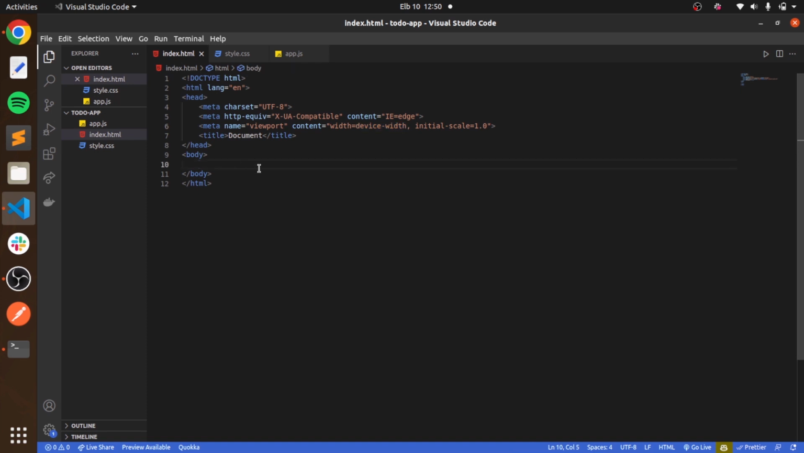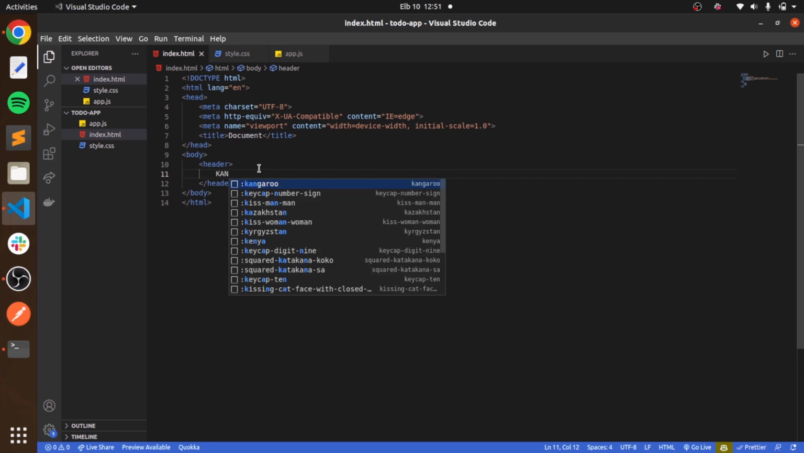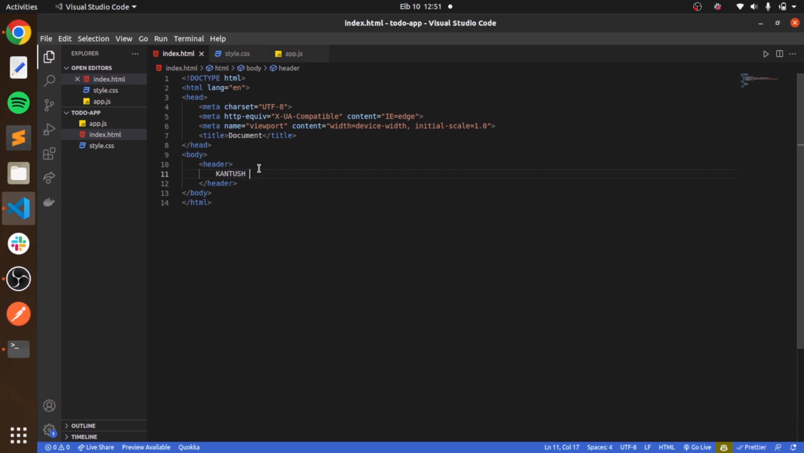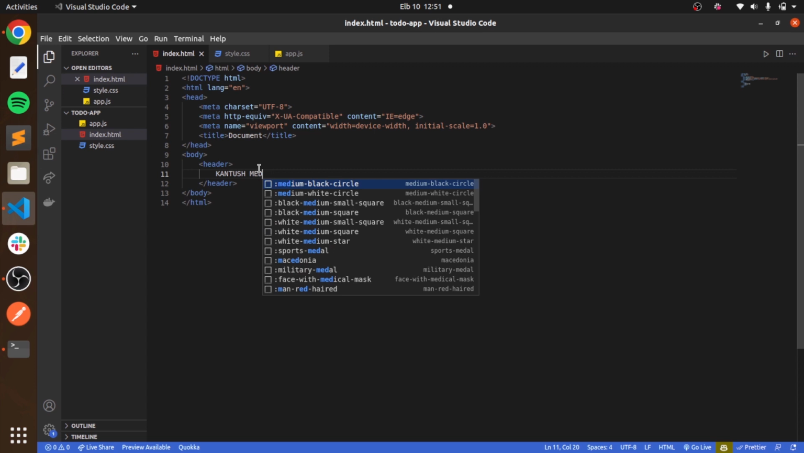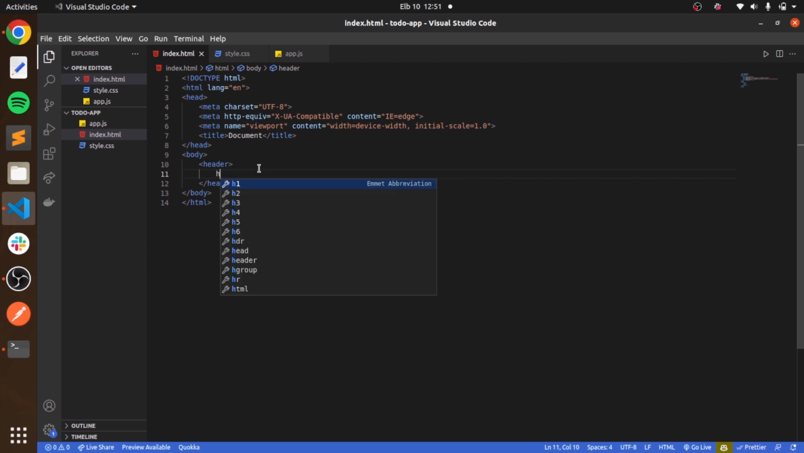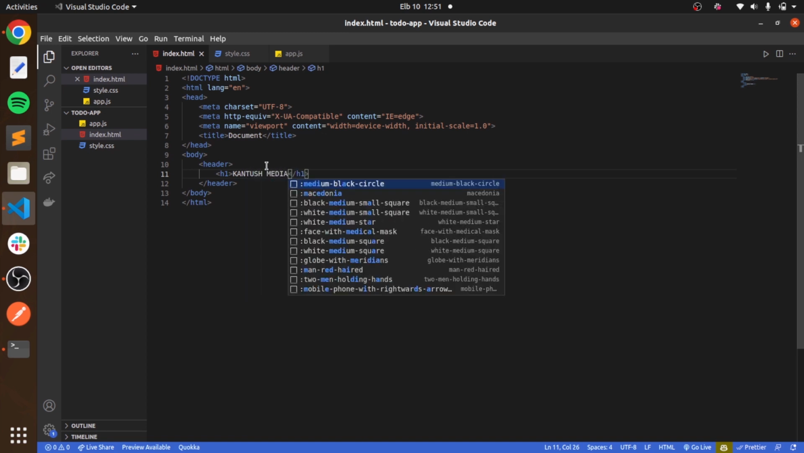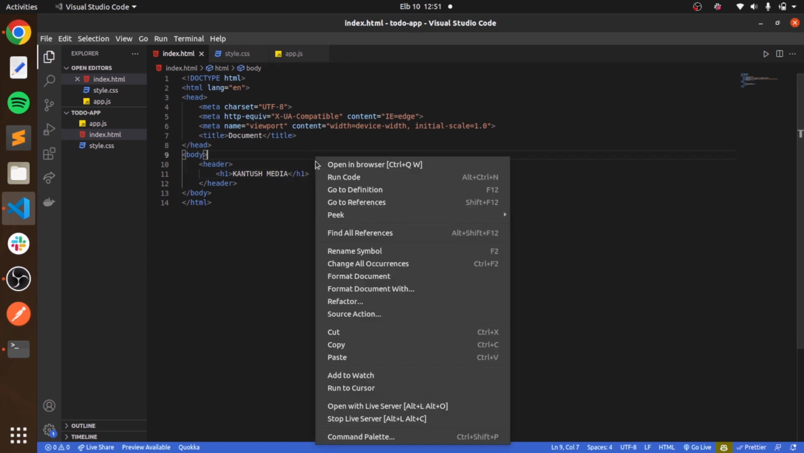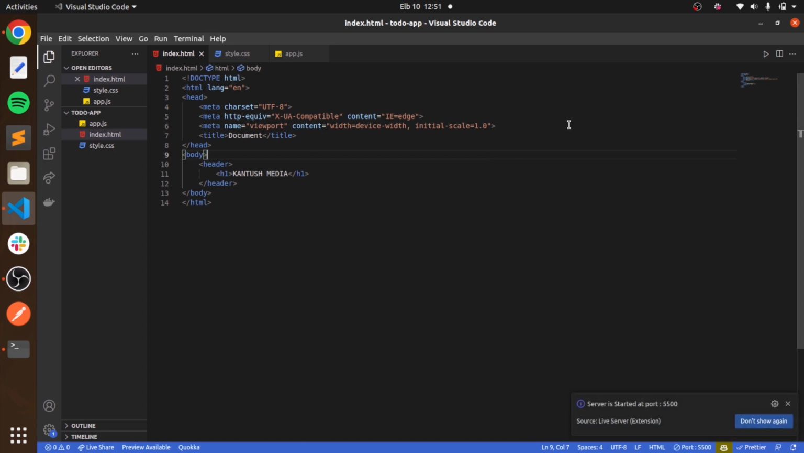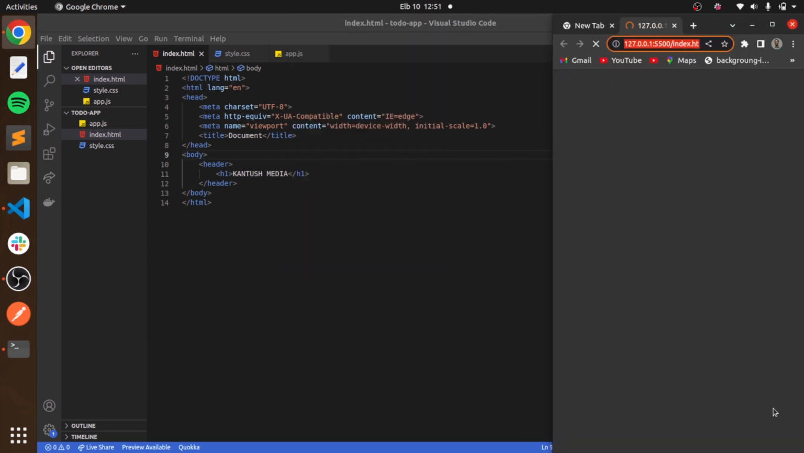So I'm going to create a header component. Sorry, it's not header component. I'm used to React, so that's why I said header. So here I'm going to just give it a name, or I will have a semantic thing. So I'll put it in an h1. I'm going to give it a name, in this case Kantush Media. It will be nice if we see our changes, so I'm going to open it with the live server. Yeah, so it started at port 55.